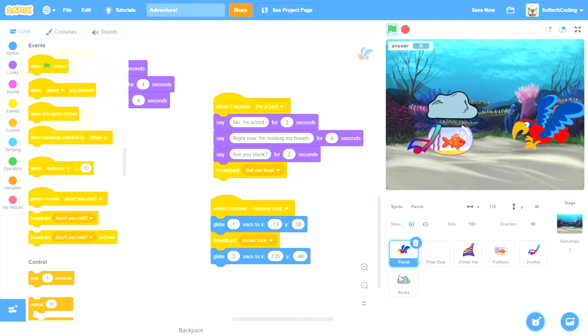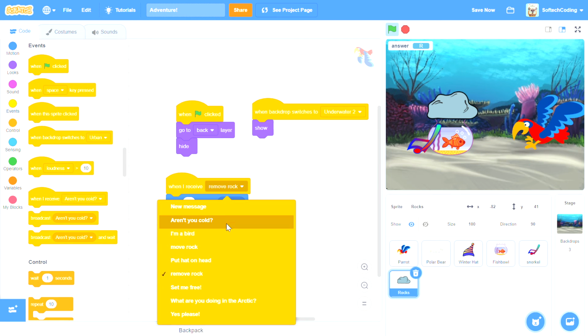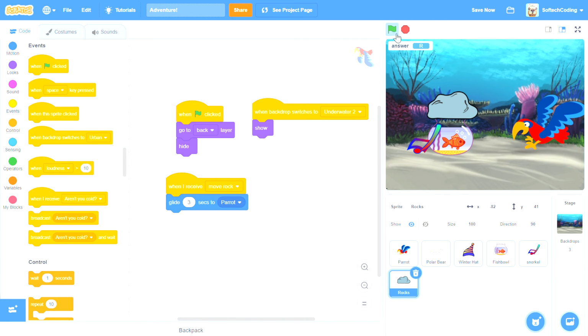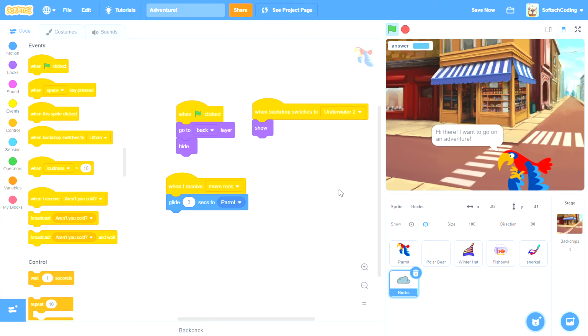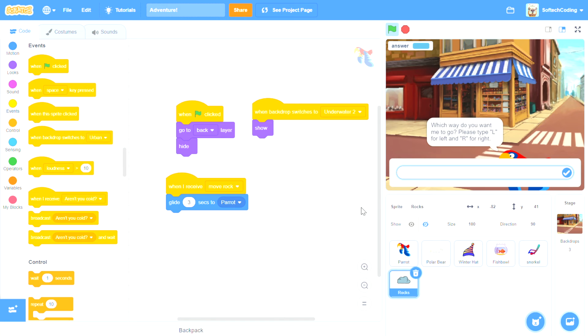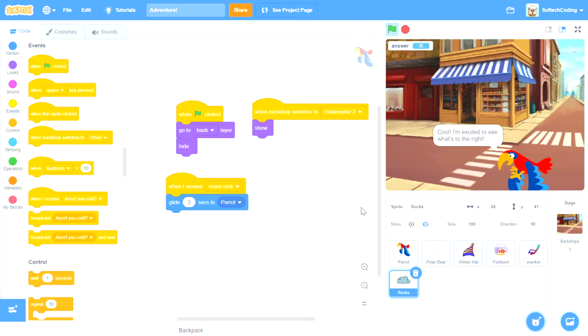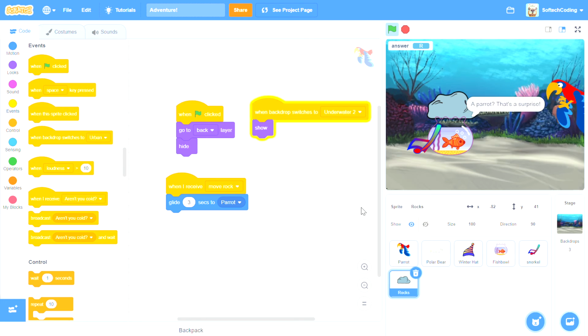Alright, so when we receive move rock, then the rock should move. So we're going to try this again. Alright, so it's okay. We need to restart this as many times as possible to find all the bugs and make sure our code works perfectly. That's the work of a programmer.